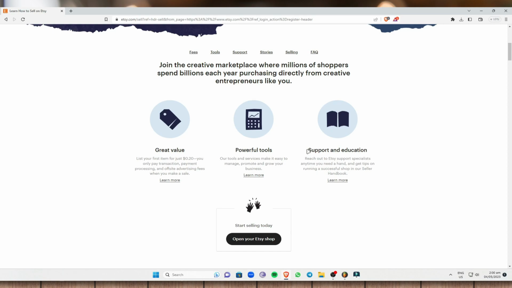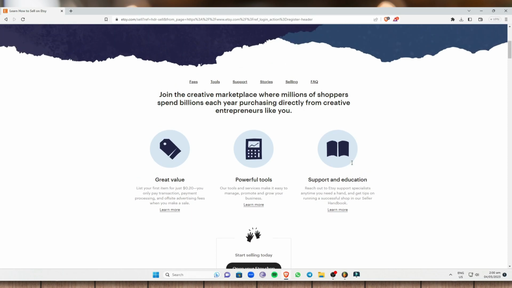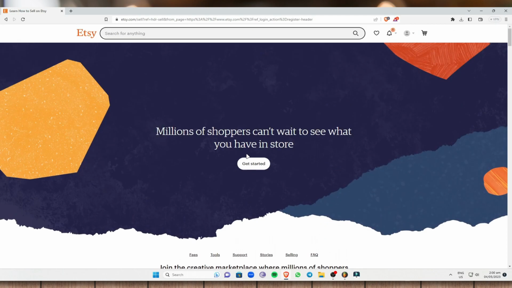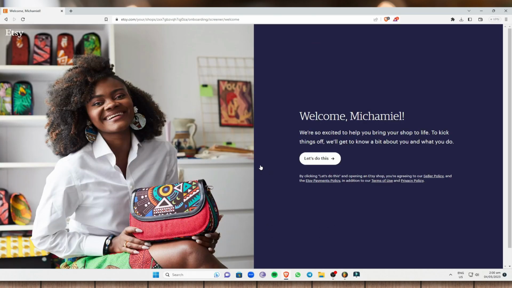So they also have support and education, so reach out to an Etsy support specialist anytime you need a hand. So they will basically help you if you have a lot of questions regarding Etsy, regarding how to sell on Etsy, etc. And there you have it. So for now, let's click on Get Started right here to start selling on Etsy.